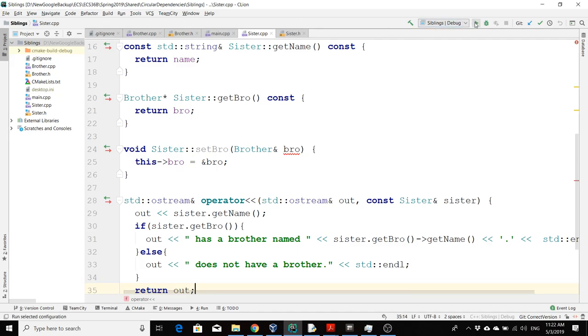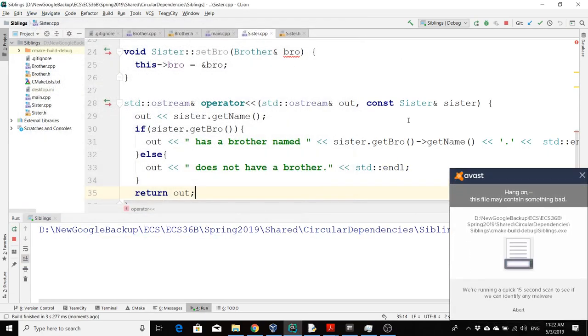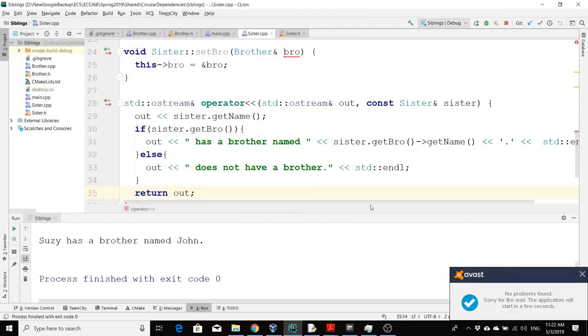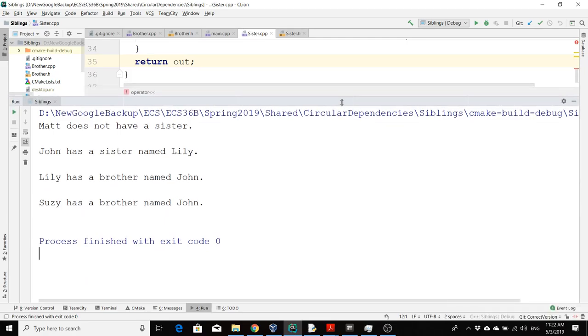And now when we run our code and build it, we can see that it just prints stuff out. And it does build and it does run.